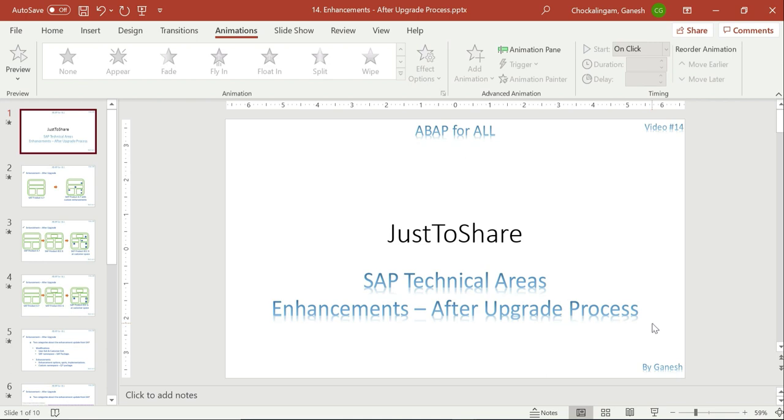Then we'll go a little bit into the system and see how these two transactions, or what they call upgrade tools, help the customer and the people who are working on the customer side in the upgrade process. So we'll see everything one by one in the system today. And that is another point we'll see once I get into the system. Let's get into the slide.